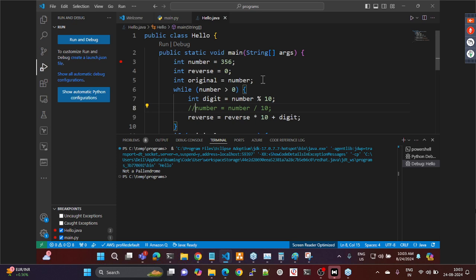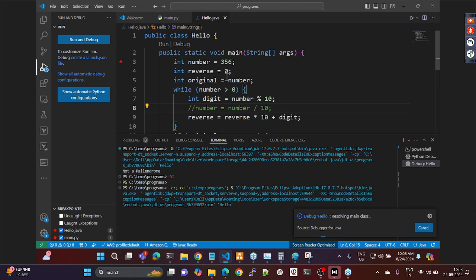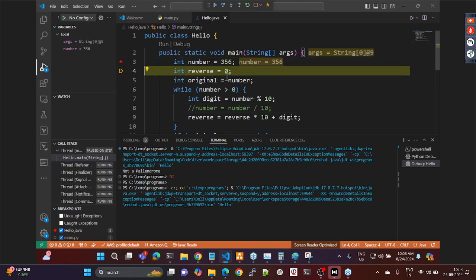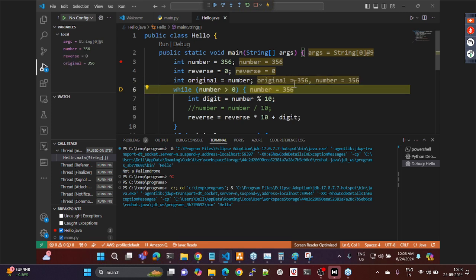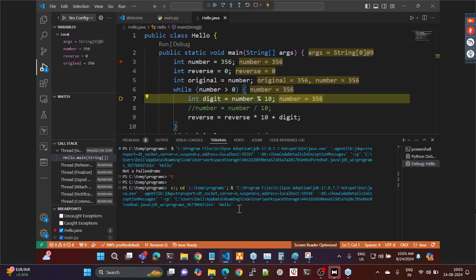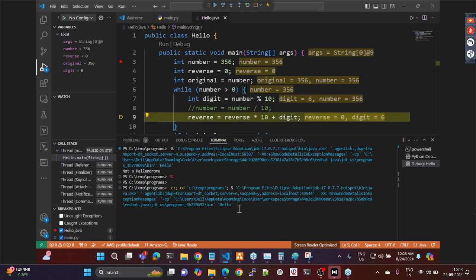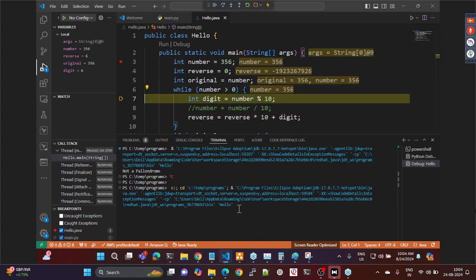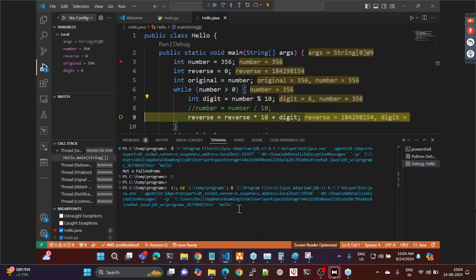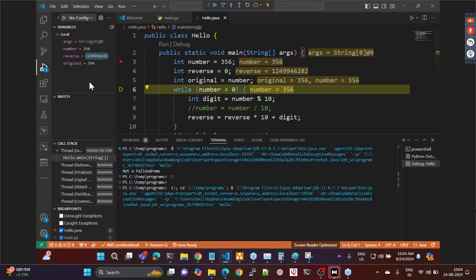So for example, if I try to do the same thing, and now if I try to debug, let us try to see what happens. Number is 356, reverse is 0, original is this. What is our condition? As long as number is greater than 0, it will continue here. So what is digit? 356, 6 came. It will never come out of this. Why is it not coming out of it? Because your number is consistently at 356. So after the first time of solving 356, the number should become 35.